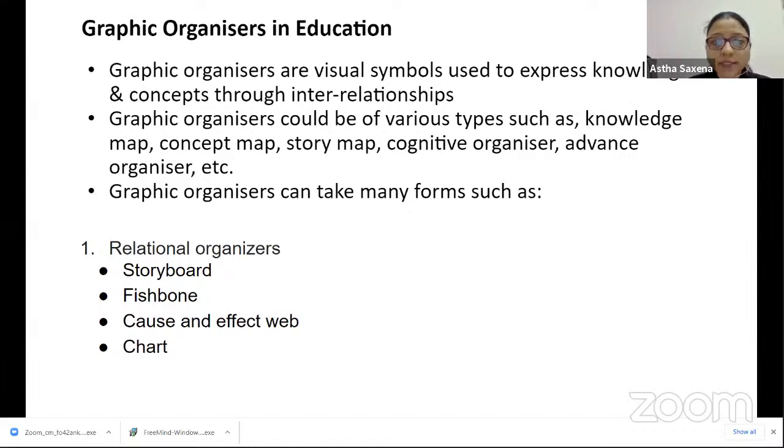But one has to establish a certain amount of relationship and a certain amount of content organization. The content organization has to be really very logical. Otherwise, the entire purpose of a graphic organizer will be defeated. So we'll see how storyboarding works. We all know that. I'll show you an example also.